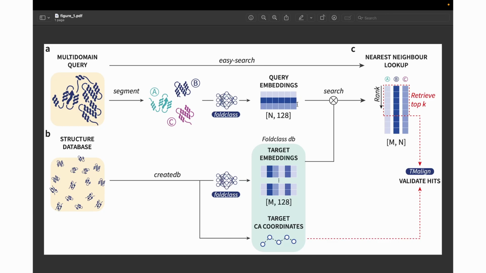The reason we do this is because it makes it quite easy to search very large databases of such domain structures. And that's shown here at the bottom, where we take a collection of single domain structures, we pass them through the same Foldclass neural network, and we compile a very large database of embeddings. In contrast to matching with complete structures, matching embeddings in this fashion is incredibly fast, and this gives us the ability to search very large databases of structures in reasonable time.